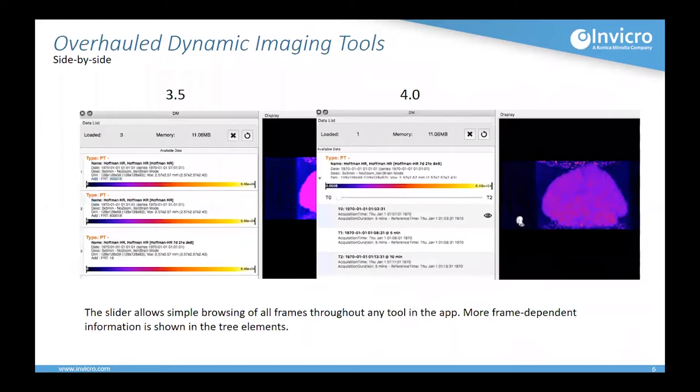Here's a quick side-by-side of the two. Instead of splitting those frames and saving them individually, you get them all together. They share a nice palette by default. You can break it out into multiple series if you so desire. And at any point in the app, you can scroll that slider to see the frame that you want to see.